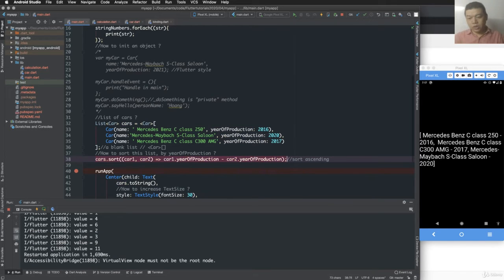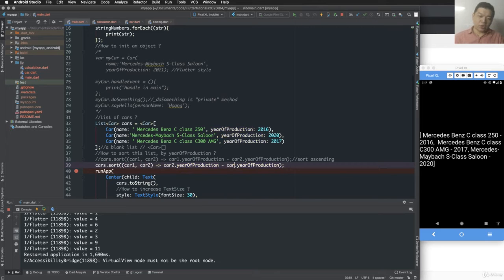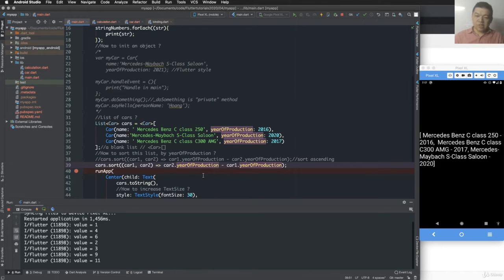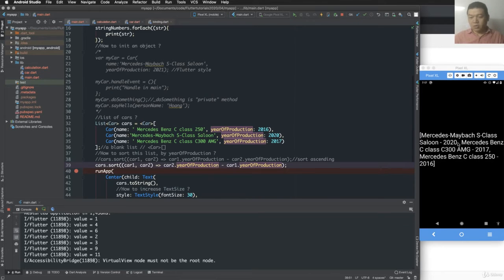So here is sort ascending, and vice versa, we invert it by changing this to car 2 minus car 1, and the sort here is sort descending. So the bigger is on top, and the smaller below.